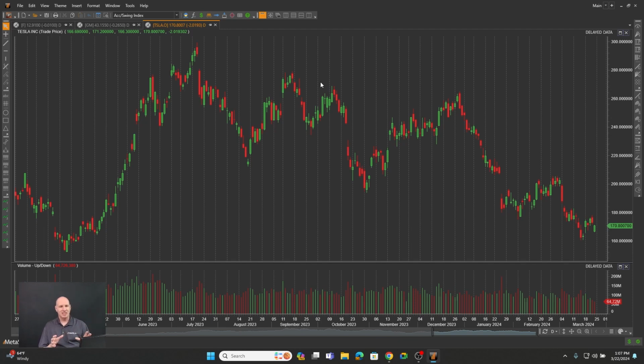Since I've been using this, I will tell you my workflows have completely changed in MetaStock. I have fallen in love with tab view. It's just such an easier way day to day to move through the charts that I want to look at. Now up here, you'll notice you still have your classic views.